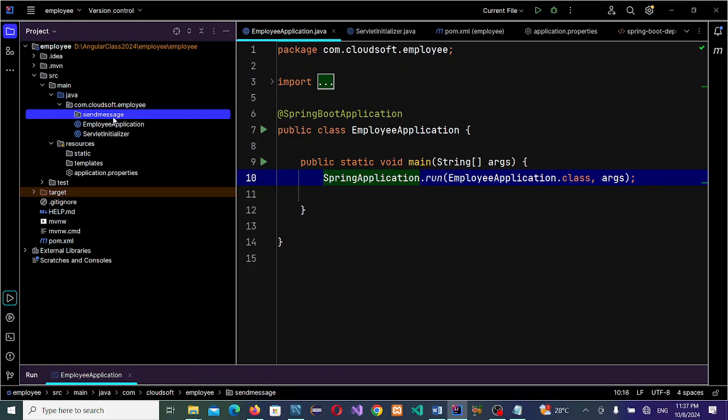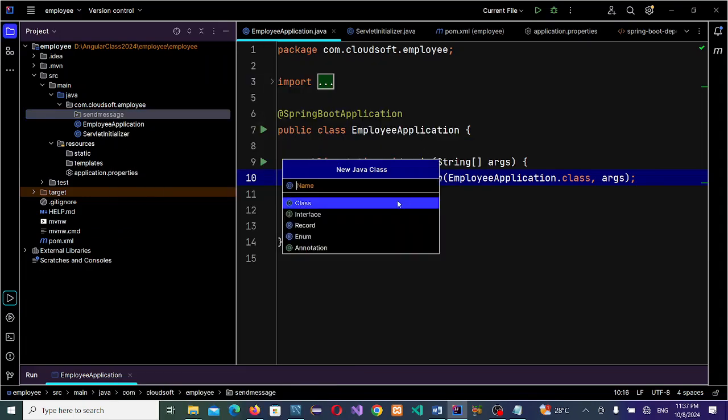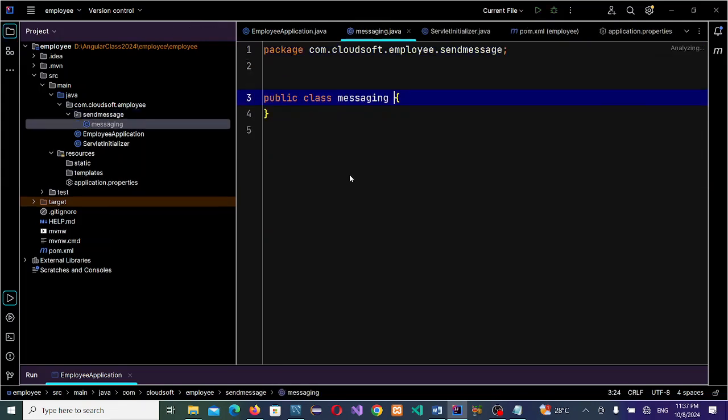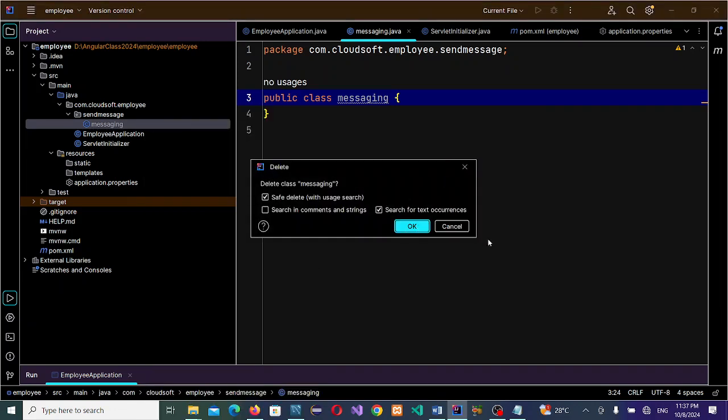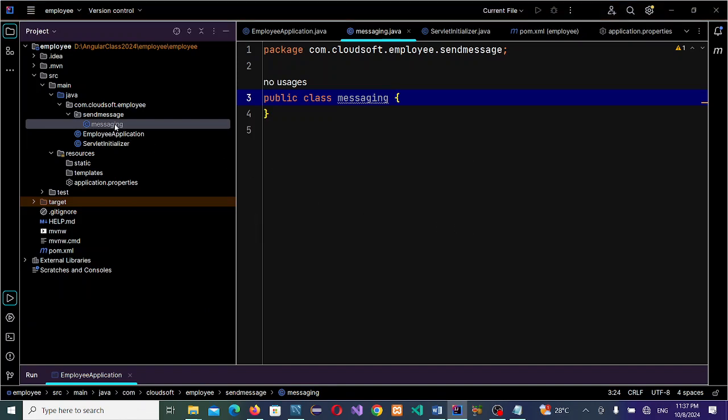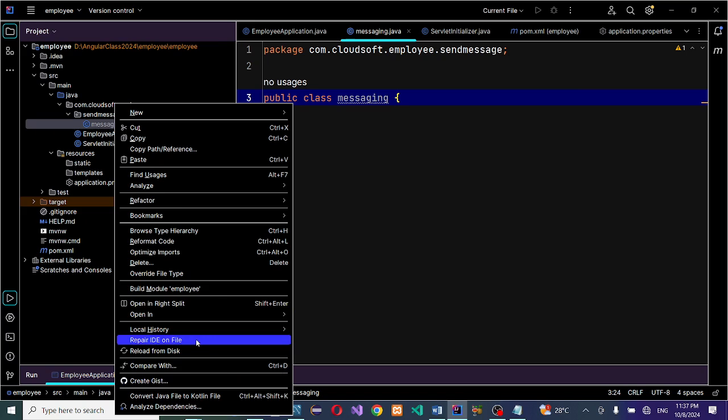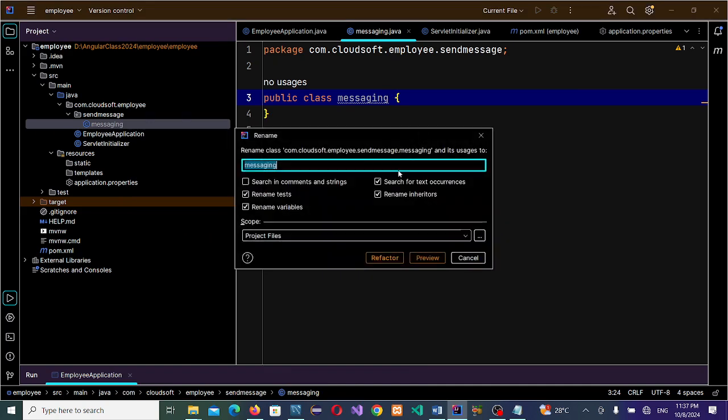Then under it I can right click and create a class and give it a name, maybe messaging. I'm just setting an example. But I don't want to confuse myself. Let me rename it. You can refactor instead of renaming. You can right click on the resource and click on rename, refactor. Instead of messaging, I'll say messaging class.